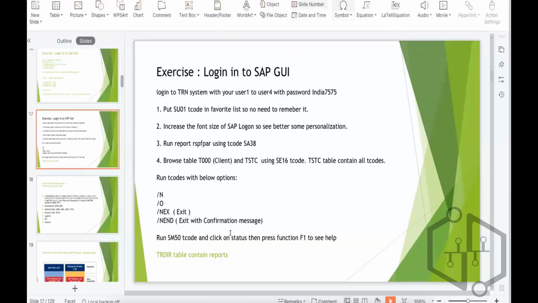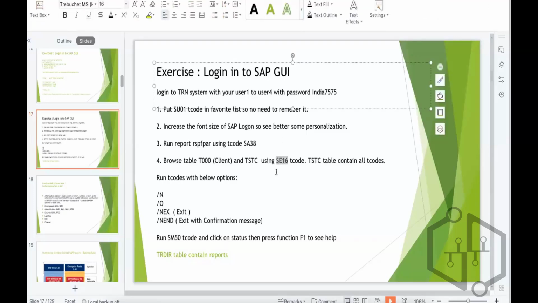So everything is possible if you know these things. So you know which table contains it. You know SE16, we can see the table browser, and from there you can see the report. And then in SA38 you can run it particularly.